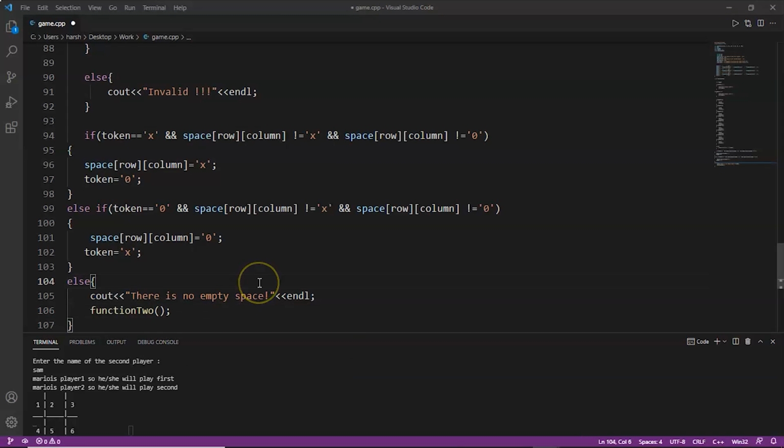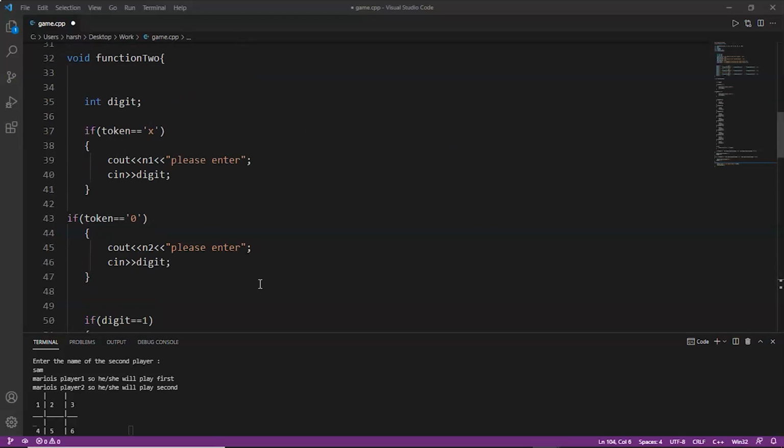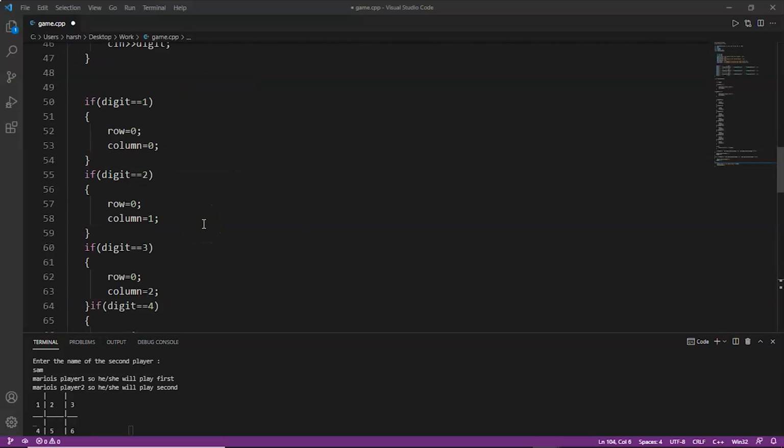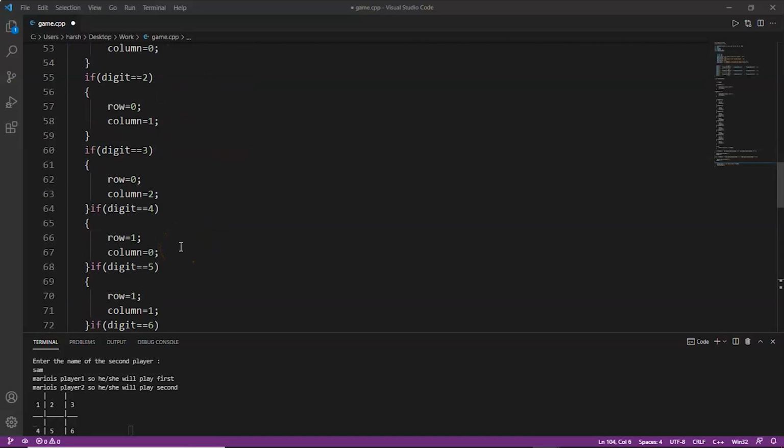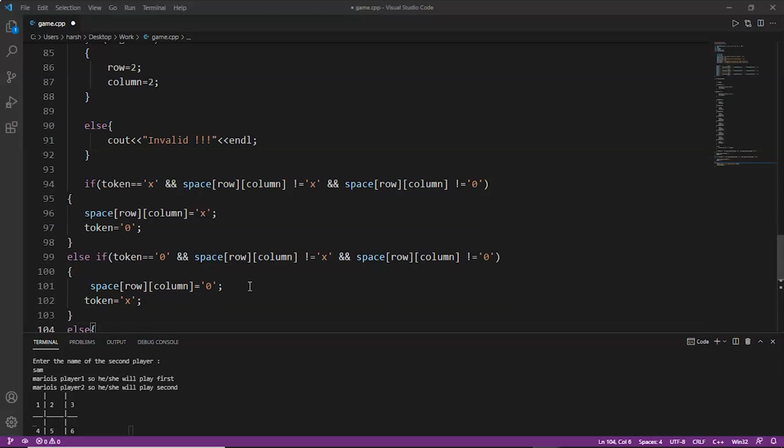So now let's have a look at what we have done. So first of all, once the player enters the digit, the value will go to the suitable if condition. As you can see here, the player will enter the digit, then the value will go to this particular suitable if condition. Once the particular condition matches, then it goes to the below if condition, that is over here. Here it is checked whether the space is already filled or not. If it is filled, then we will get the message that there is no empty space. But if it is empty, then the player can fill the space with 0 or cross depending on the player.